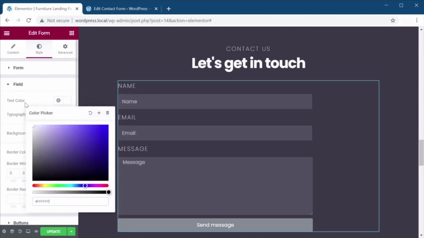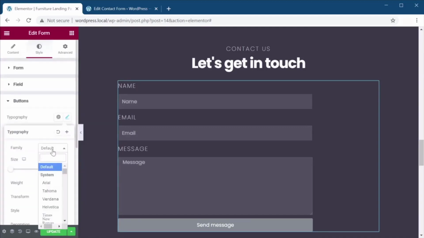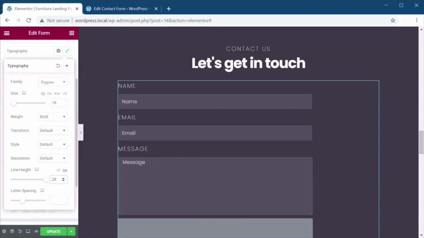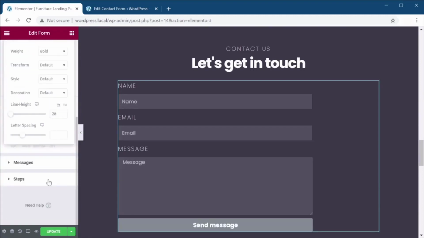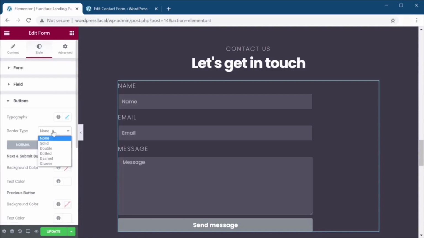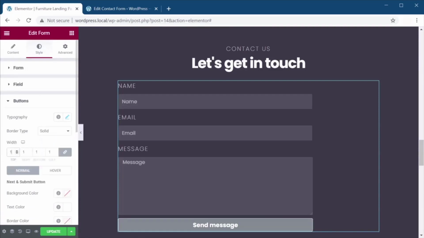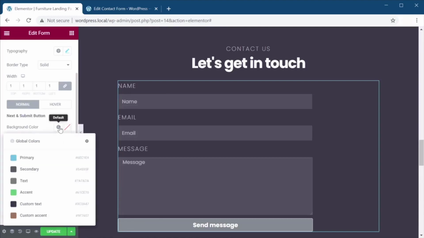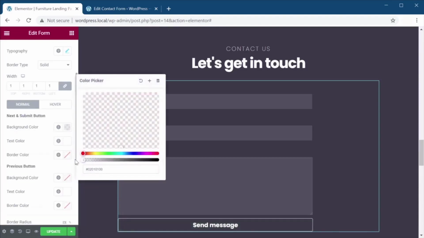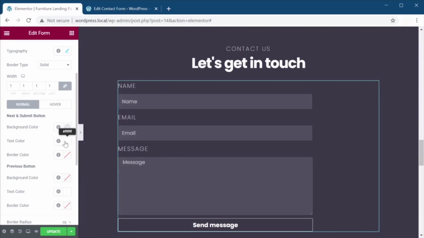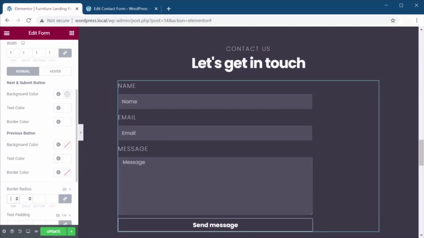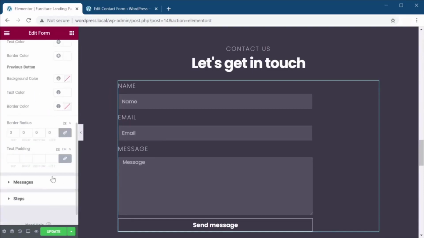let's go with white for the button. Typography will go again with Poppins. 18 pixels. This is going to be bold. 20 pixels line height. Like that. A border type, we'll give it a 1 pixel border. And where it says next and submit button, let's change the background color to just transparent, like so. Text color is white. Border color, we're gonna set this to white as well. And border radius will just default that to 0. Let's hit update.